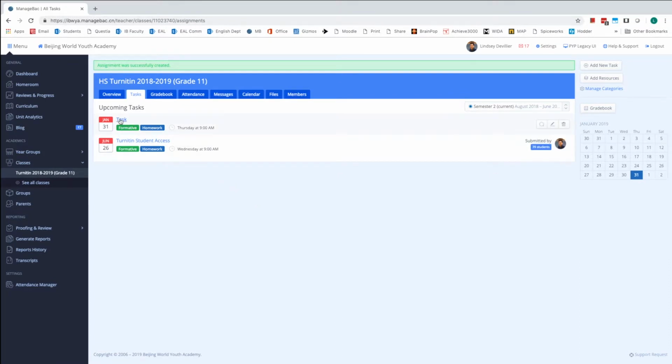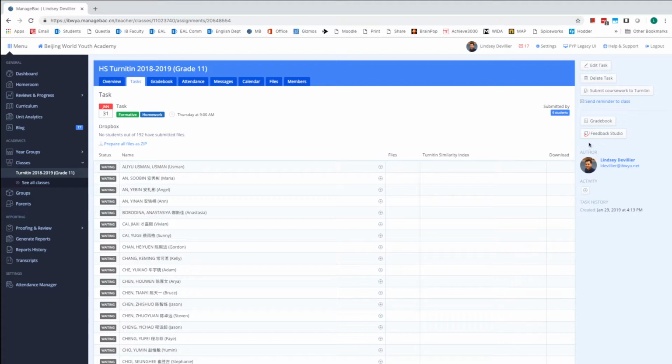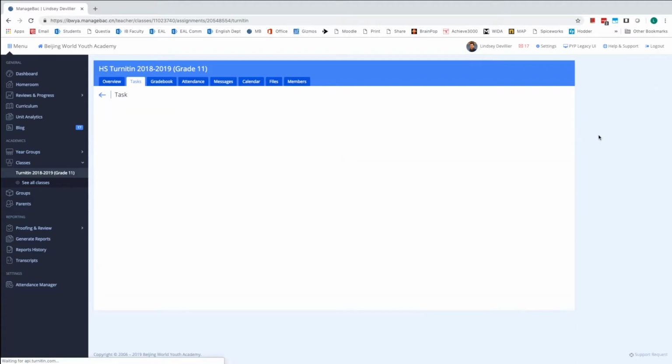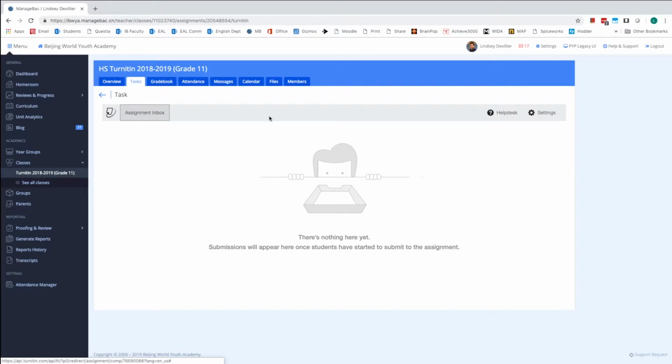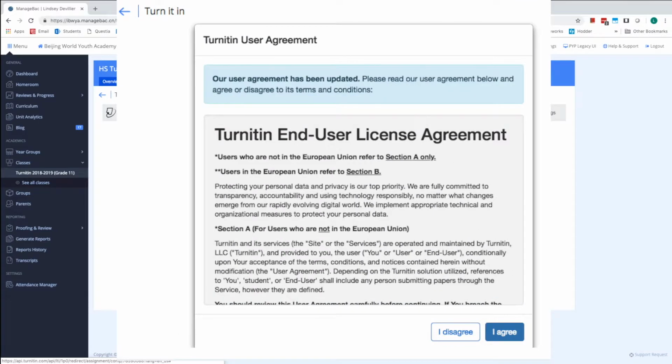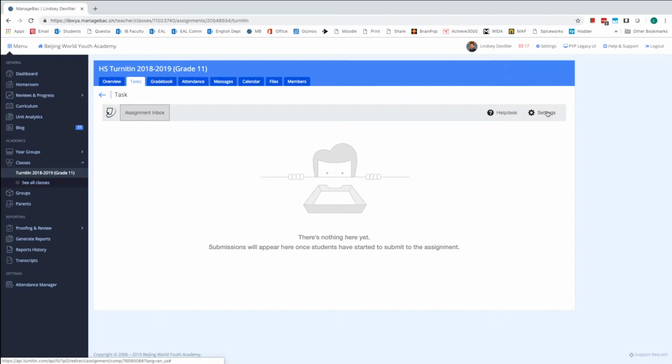After creating a task, go to Tasks and find the task that you just created. Click on Feedback Studio. If you get an error, just reload the page or try clicking Feedback Studio again. It takes a few moments to create the task on the Turnitin side. Also, you may receive an error regarding a usage license. Just scroll to the bottom and click Accept License. This is just because it was the first time that you used Turnitin through Managebac.